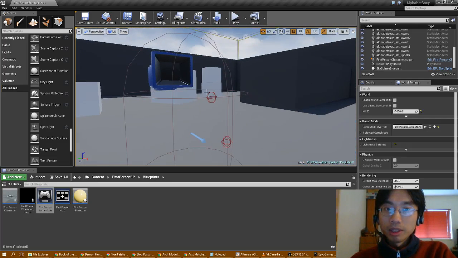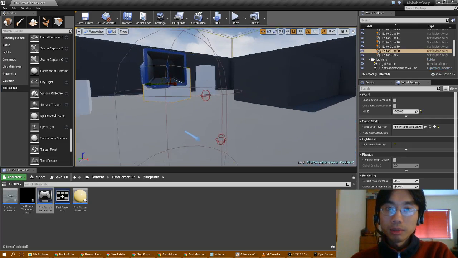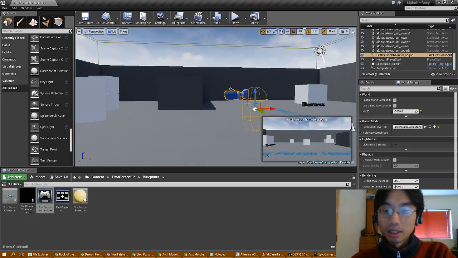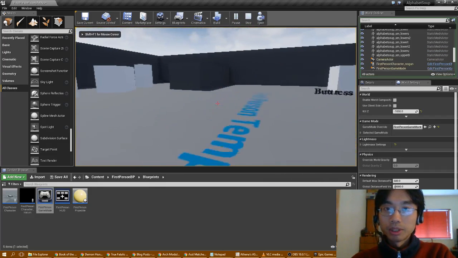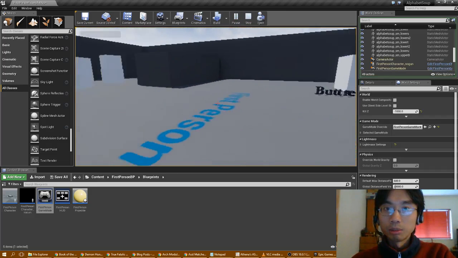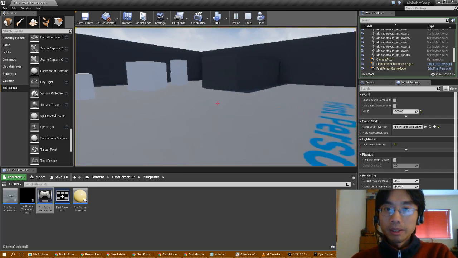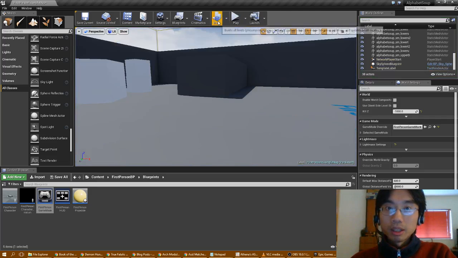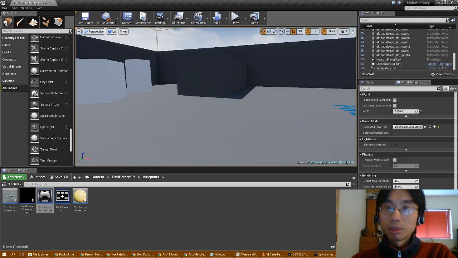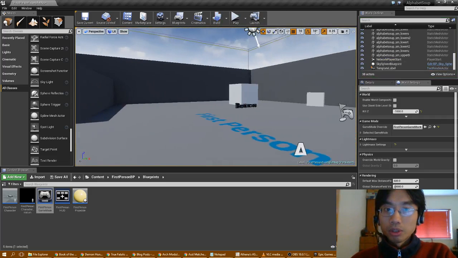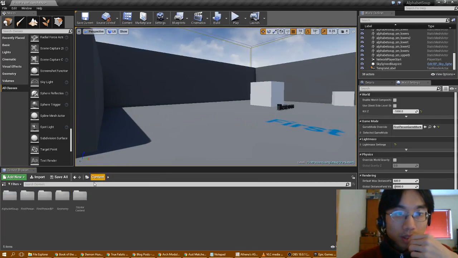What else? Can we delete this guy? I think we can delete this guy, and it'll still work. Yeah, okay. So we just spawn at the world spawn or the player spawn. Lighting quality, I guess preview is fine. So let's do things. Alphabet soup.